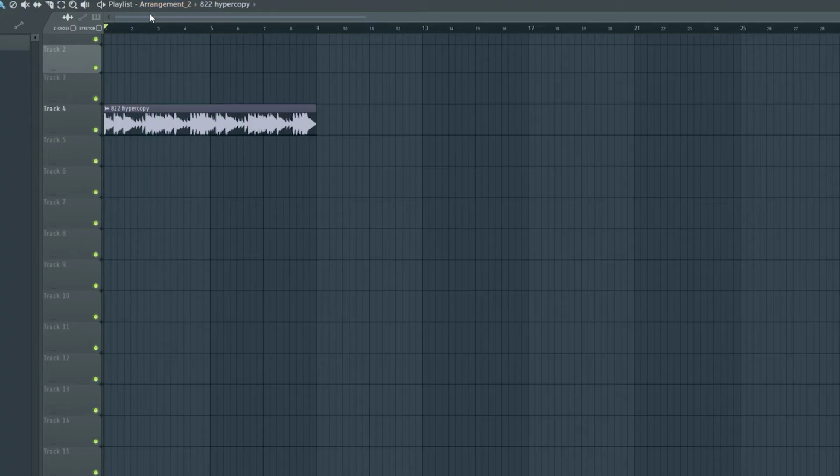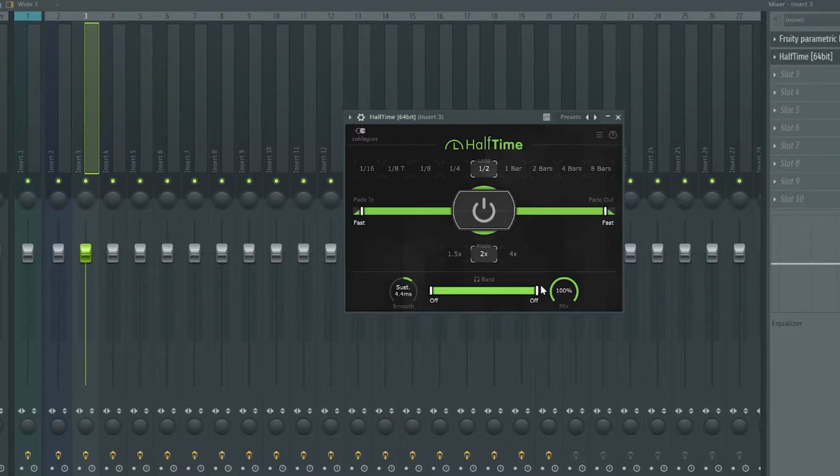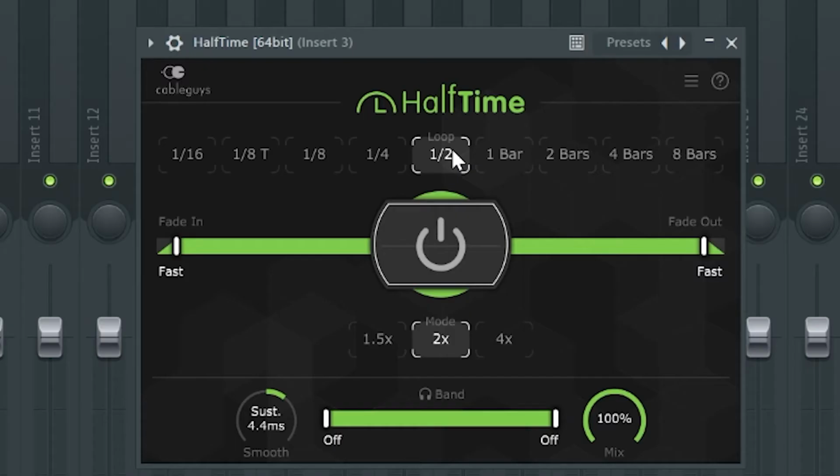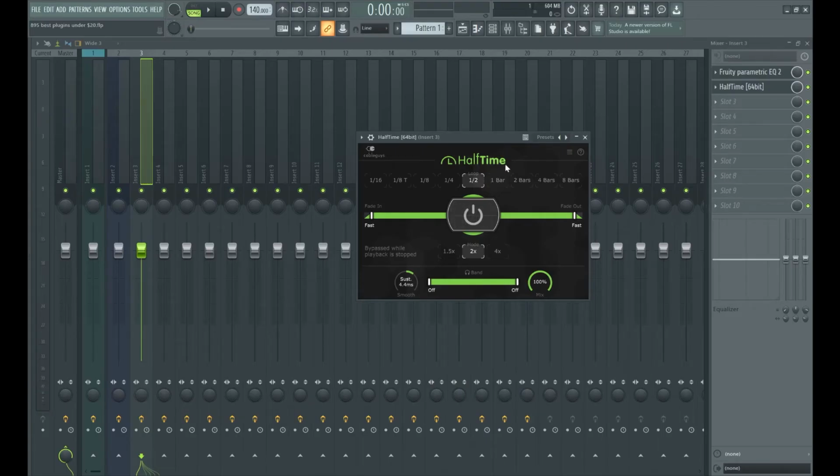That's the sample I'm going to use as a reference. One of the biggest advantages of halftime is that we can select the length of the sample. Let me play the sample at normal length, so a half loop. You see how choppy it is. Now, if I select 4 bars, it's going to be a lot smoother.